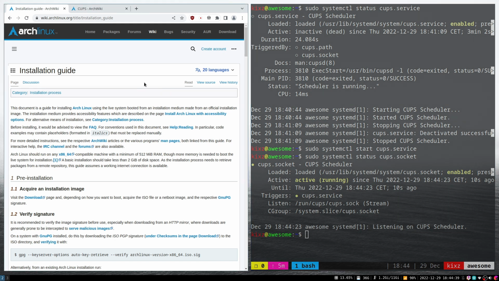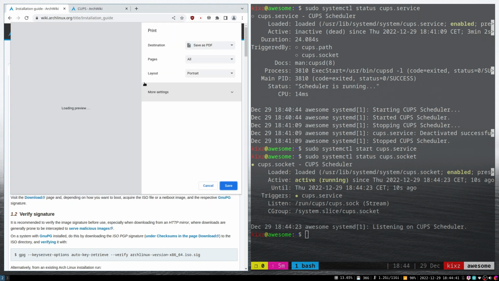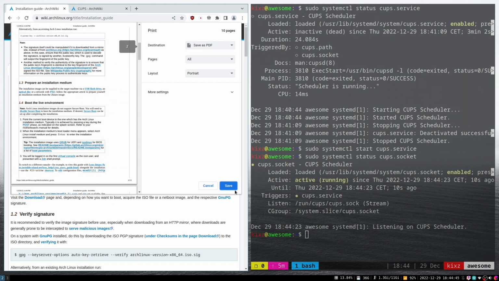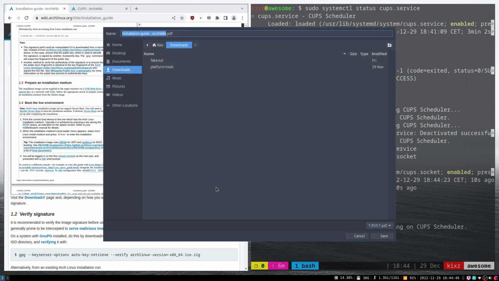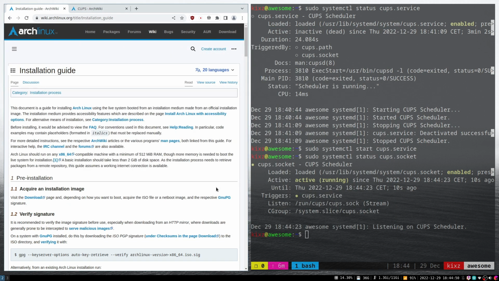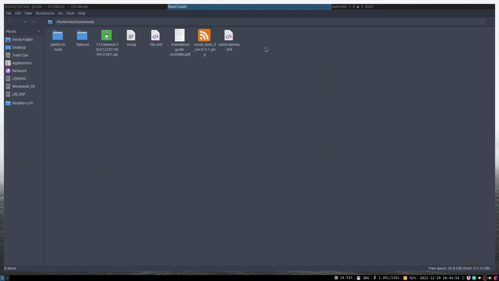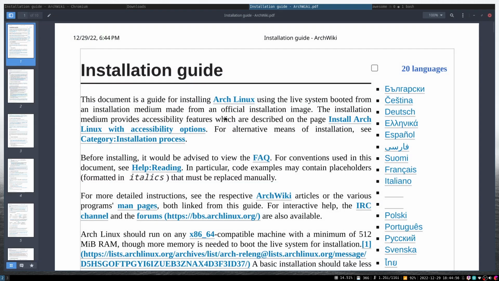So let's try to see whether it will work or not. And as you can see, the export to PDF is functioning now. And I can actually save it, open my file browser, and then try to open this, and it worked successfully.